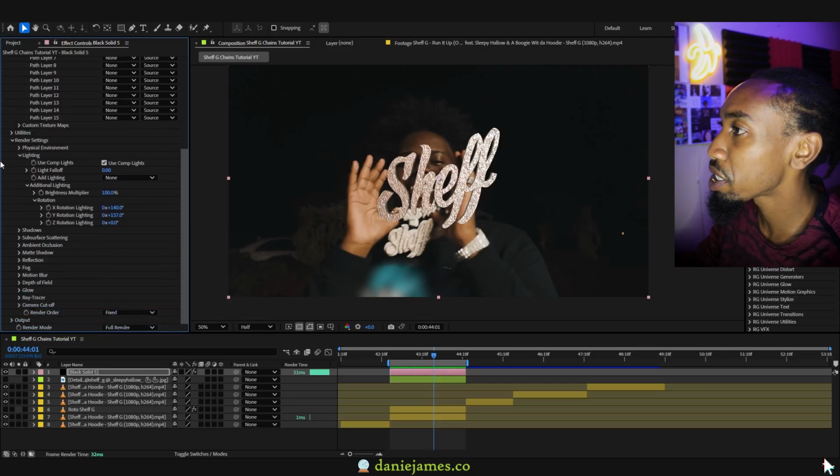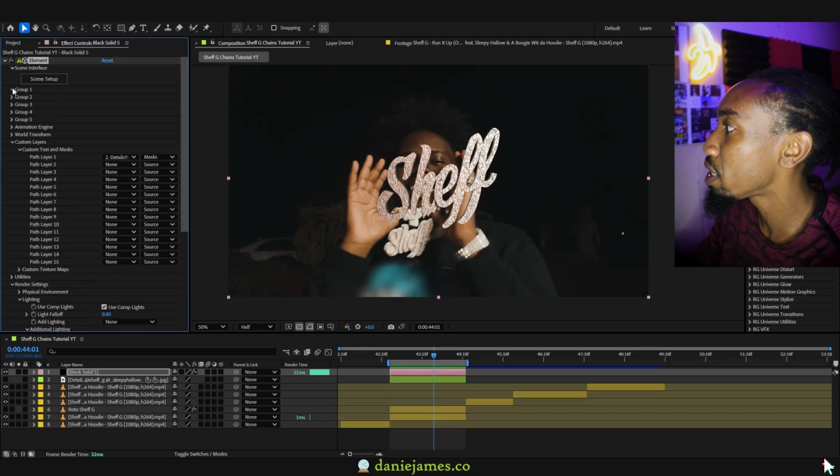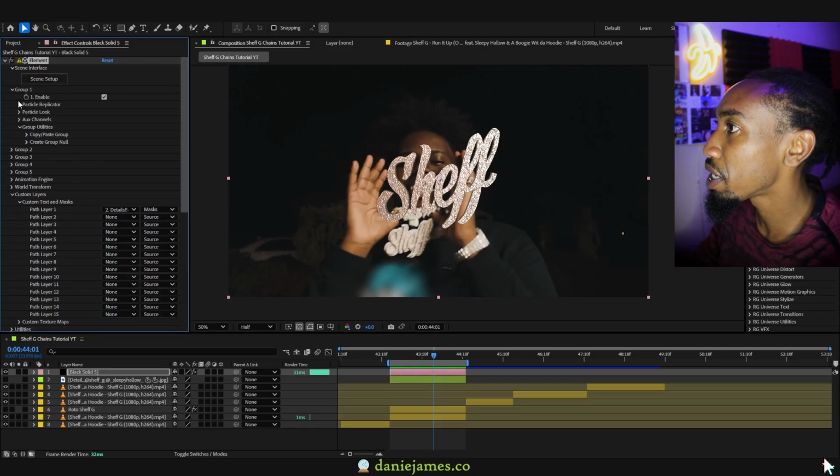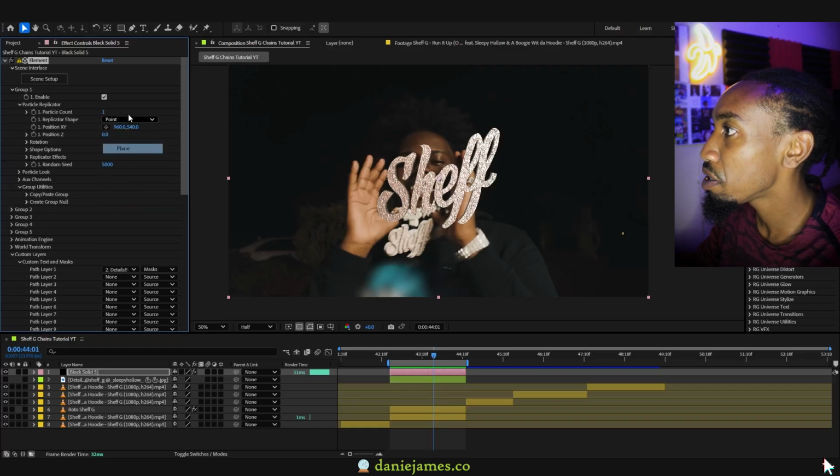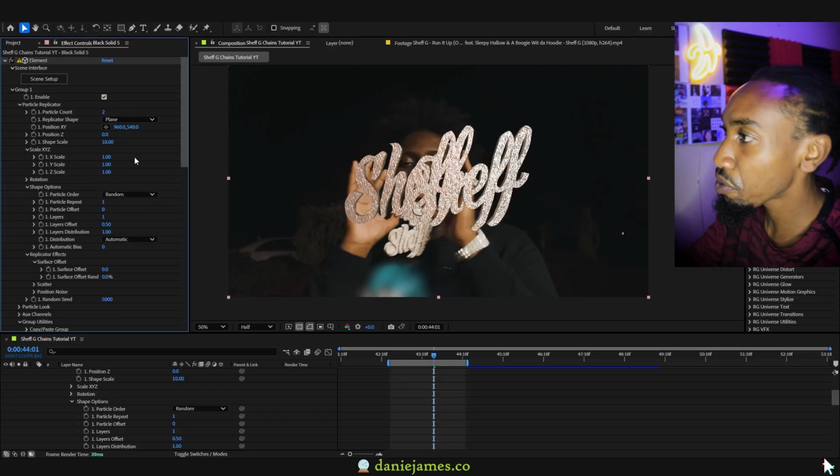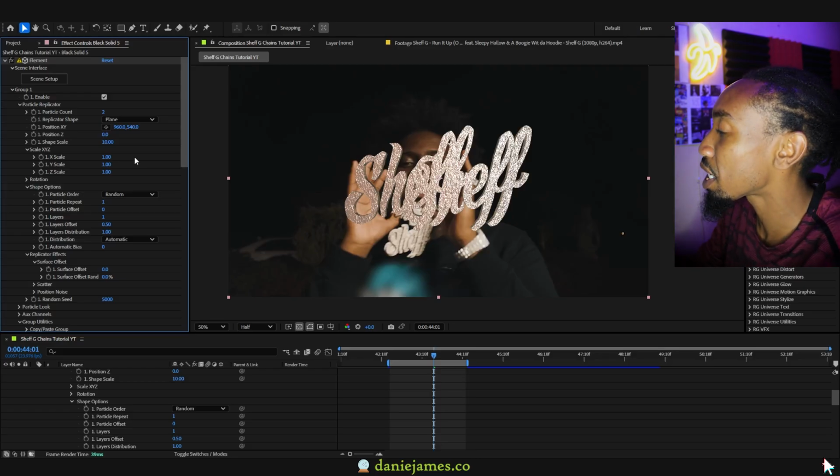And now we're just spicing it up. Let's go to our group 1, and then particle replicator along a plane. We want 2 copies of these. Then we need to scatter them so that they can be a little bit spaced. We want to keep them right behind the subject. Let me first separate them.